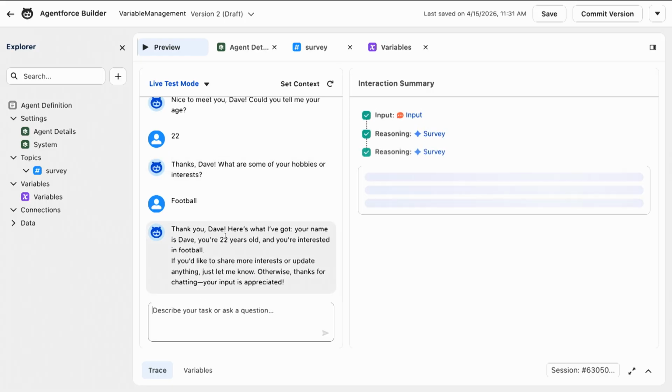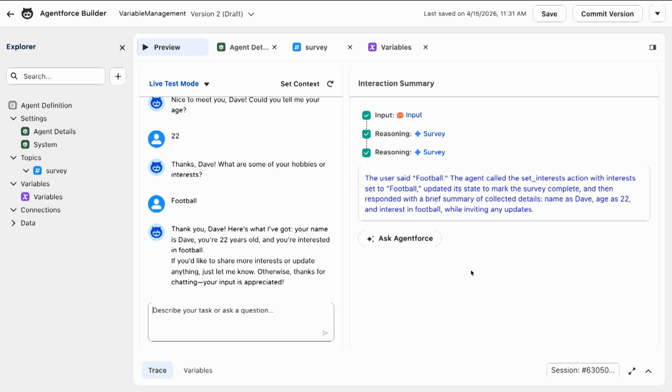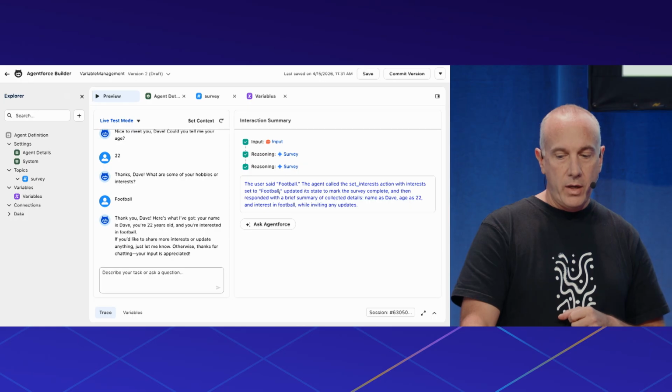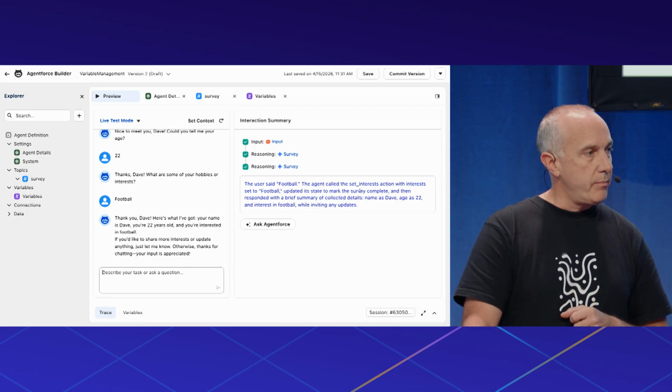So we just asked it to capture 3 variables and then just replay what I've told you like a survey would. Now, what I like about the interaction summary that appears on the right-hand side is it gives me a really nice summarized output of what it's doing at every stage of this conversation. So it's saying I said football, and it called the set interest action. That was a deterministic prompt based on an if statement, and then set it to football. And it also updated the state to mark the survey was complete.